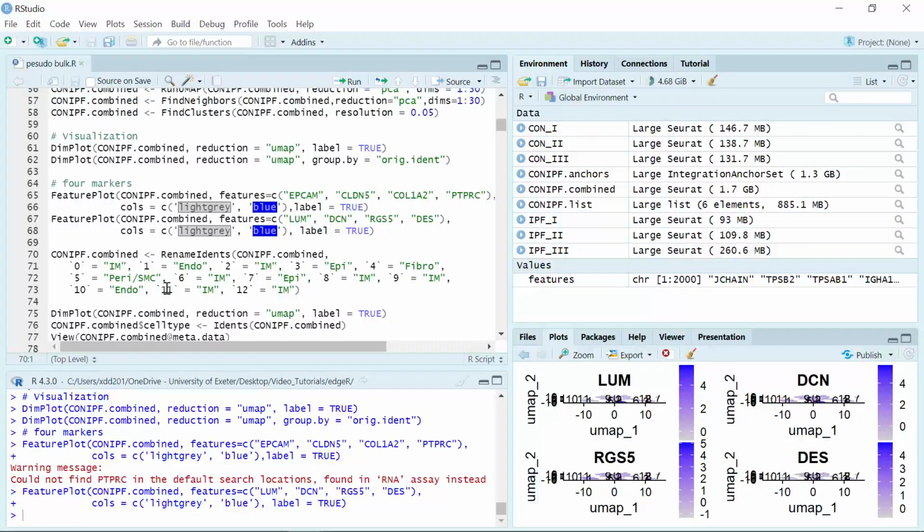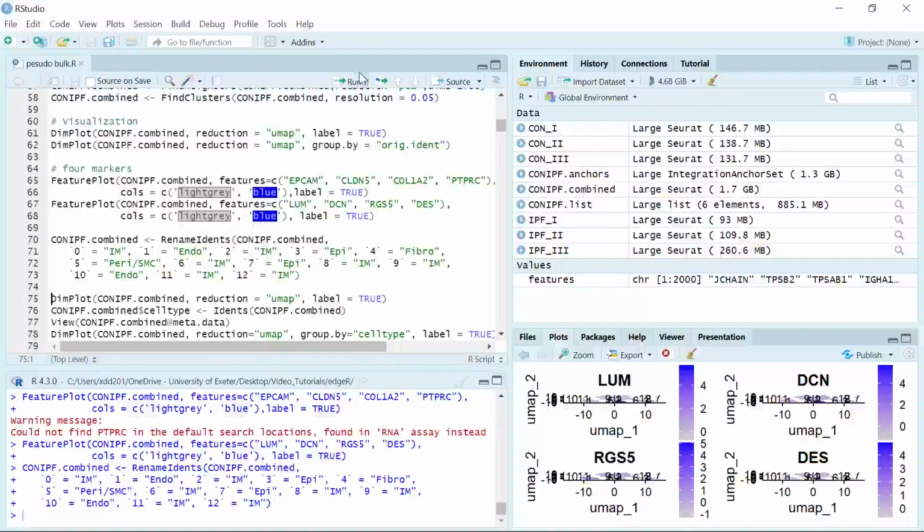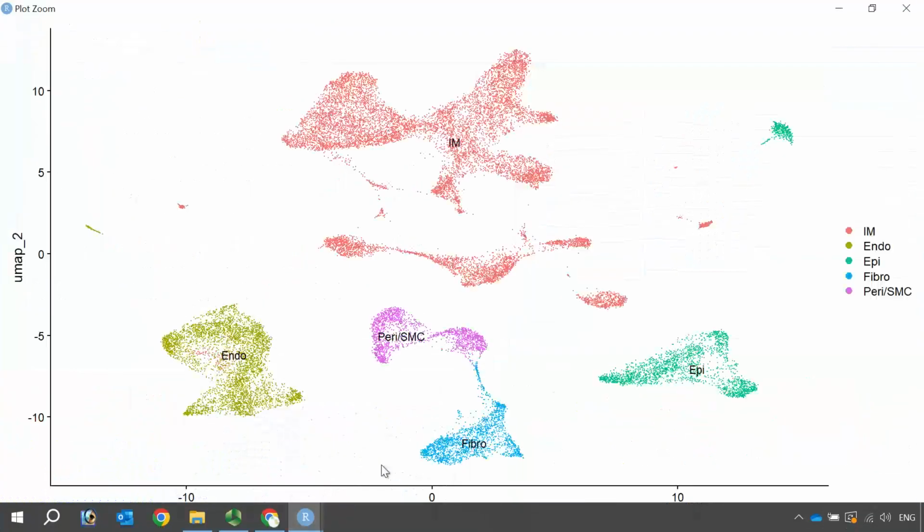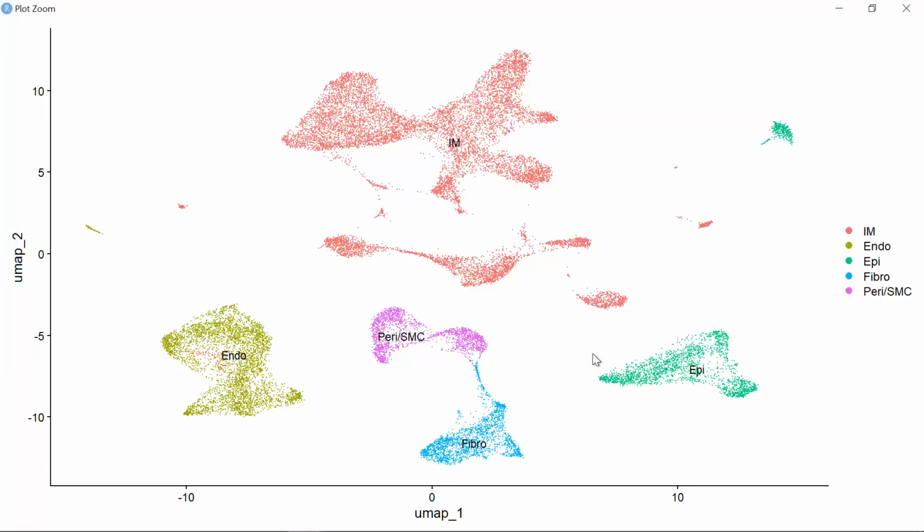So we can use the RenameIdents function to rename the cell clusters. Let's run. And now we can use the dim plot to look at the cell clusters again. And zoom in to see the cell clusters. So now you can see we labeled the endothelial cells, fibroblast, pericyte, and smooth muscle cells, epithelial cells, and the rest are immune cells. So we named the cell types for each cell.